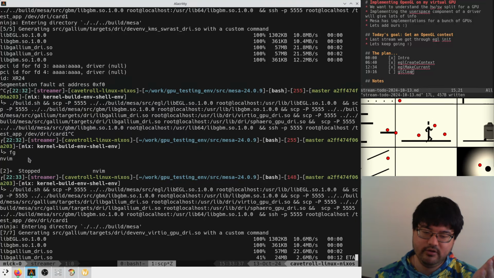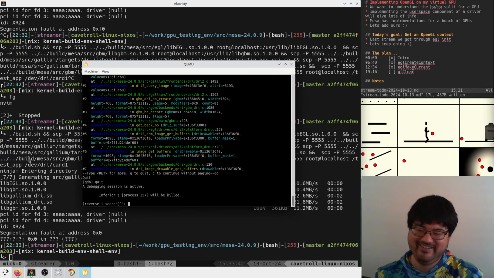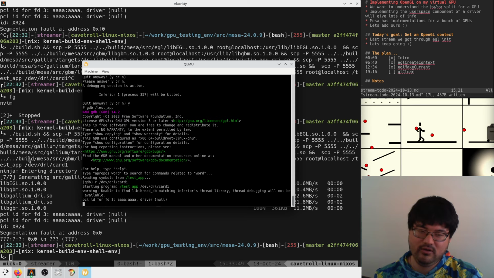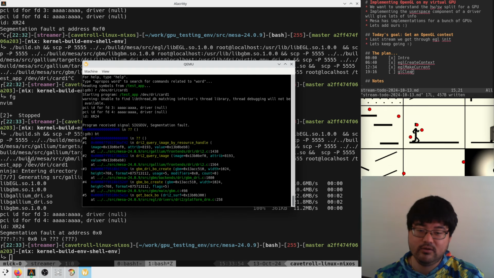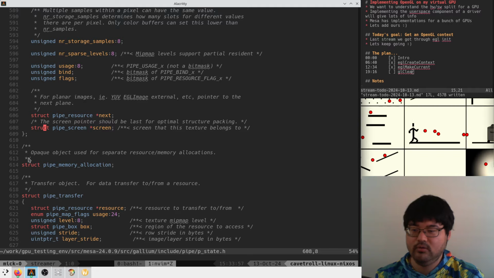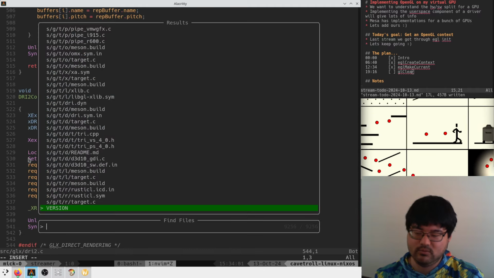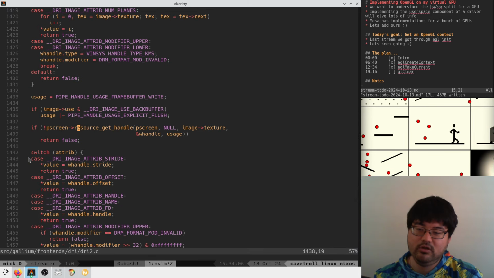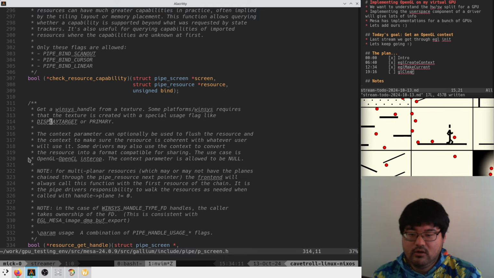Let's see it. Okay, new segfault just dropped. Stupid, but it's okay. Run dev dri card1. Backtrace. We are at 1438 now. dri2.c. Oopsies, wrong one. There we go. Resource get handle, which I assume we haven't implemented. So get a Winsys handle from a texture.